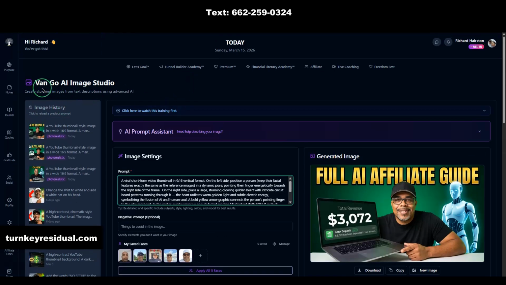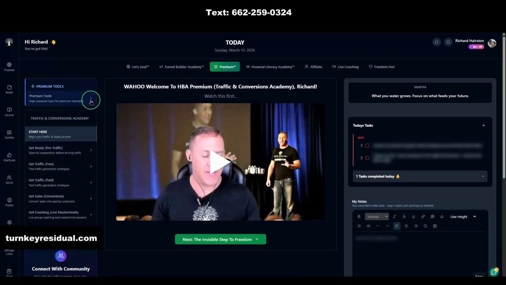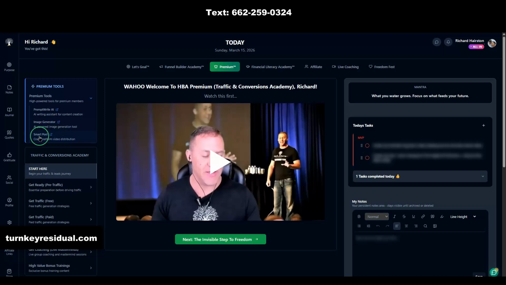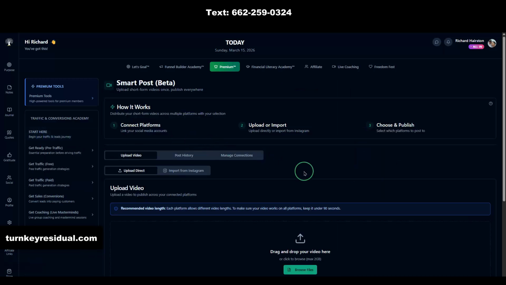So this is the Van Gogh AI image studio. So that's what we're calling that. So we come back over here. Next, we come over to what we call the Smart Post tool. The Smart Post tool is where you can connect to your different social medias, and this tool is going to actually send out your content to all of those platforms all at one time.